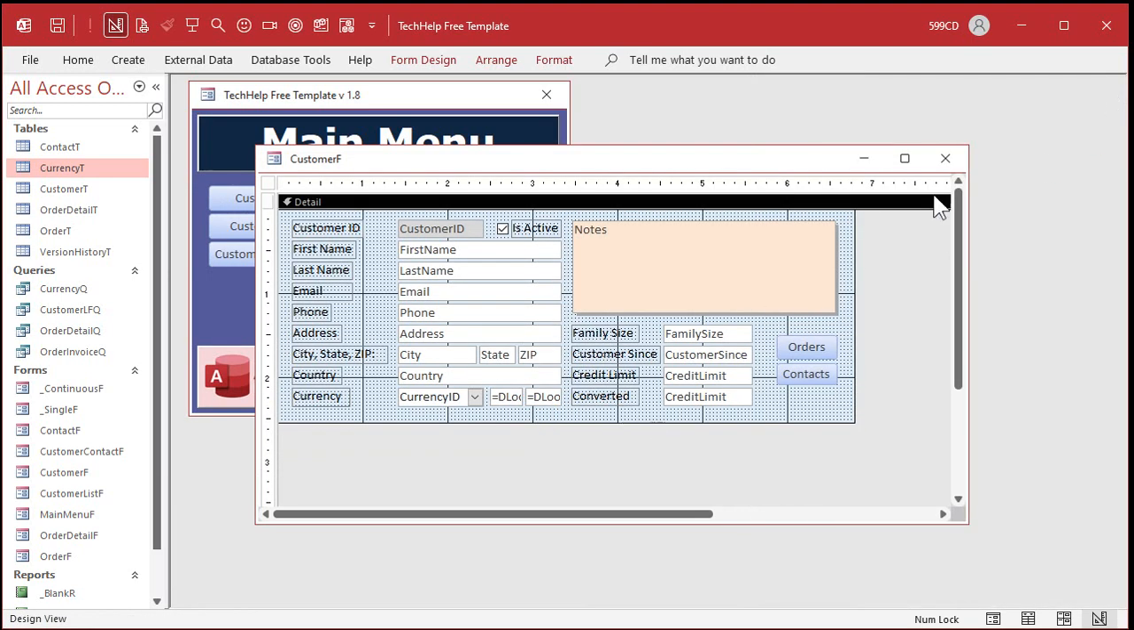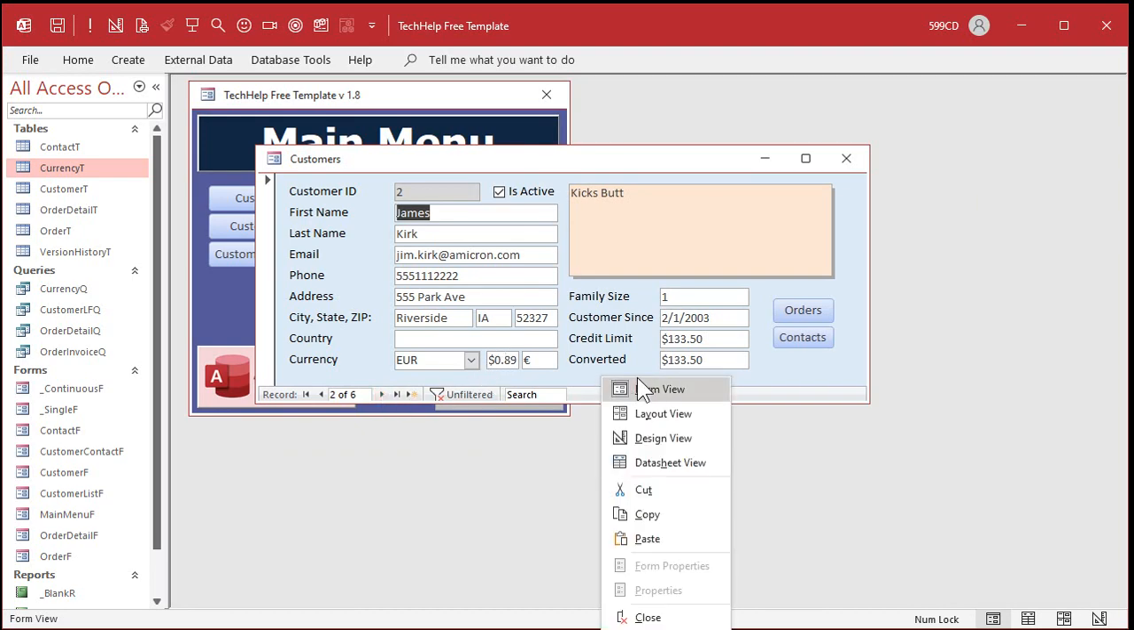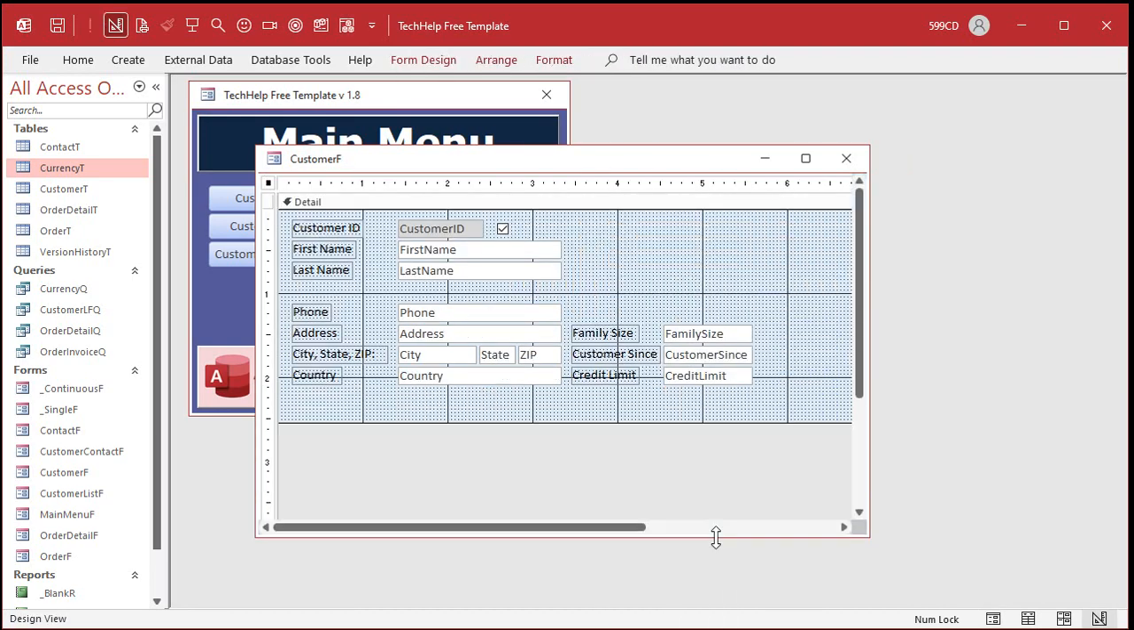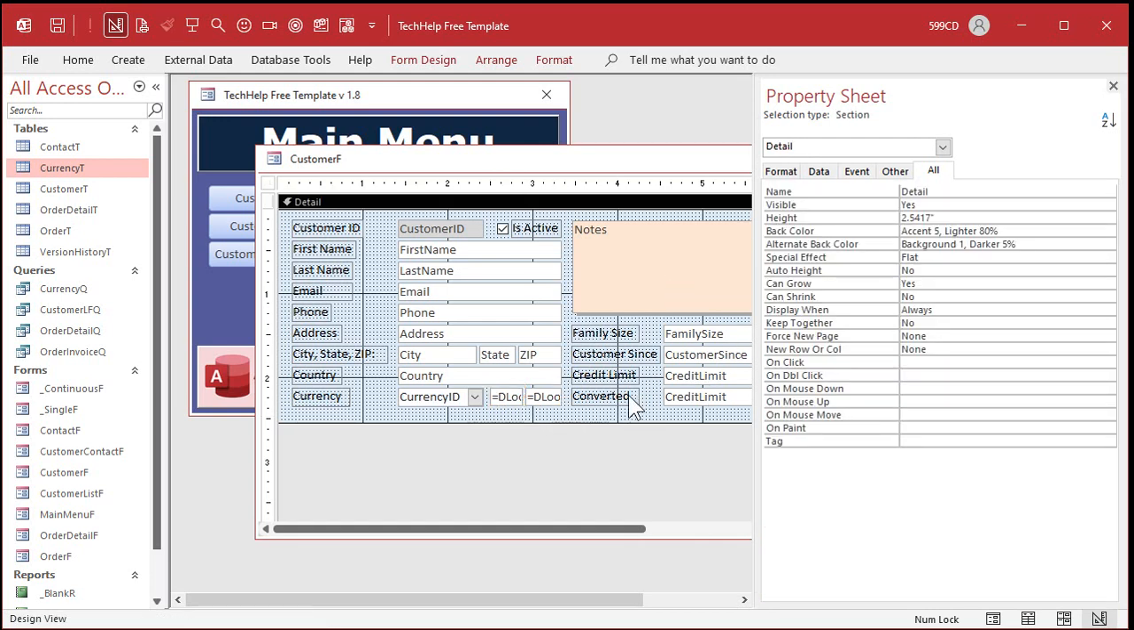Let's see what it looks like. Save it, close it, open it up. All right, there's our multiplier and our symbol. We don't have to format that as currency. Let's change that. Design view. Let's change these formats and get rid of that currency format. Okay, and we're going to hide these in a minute, so don't worry about those.